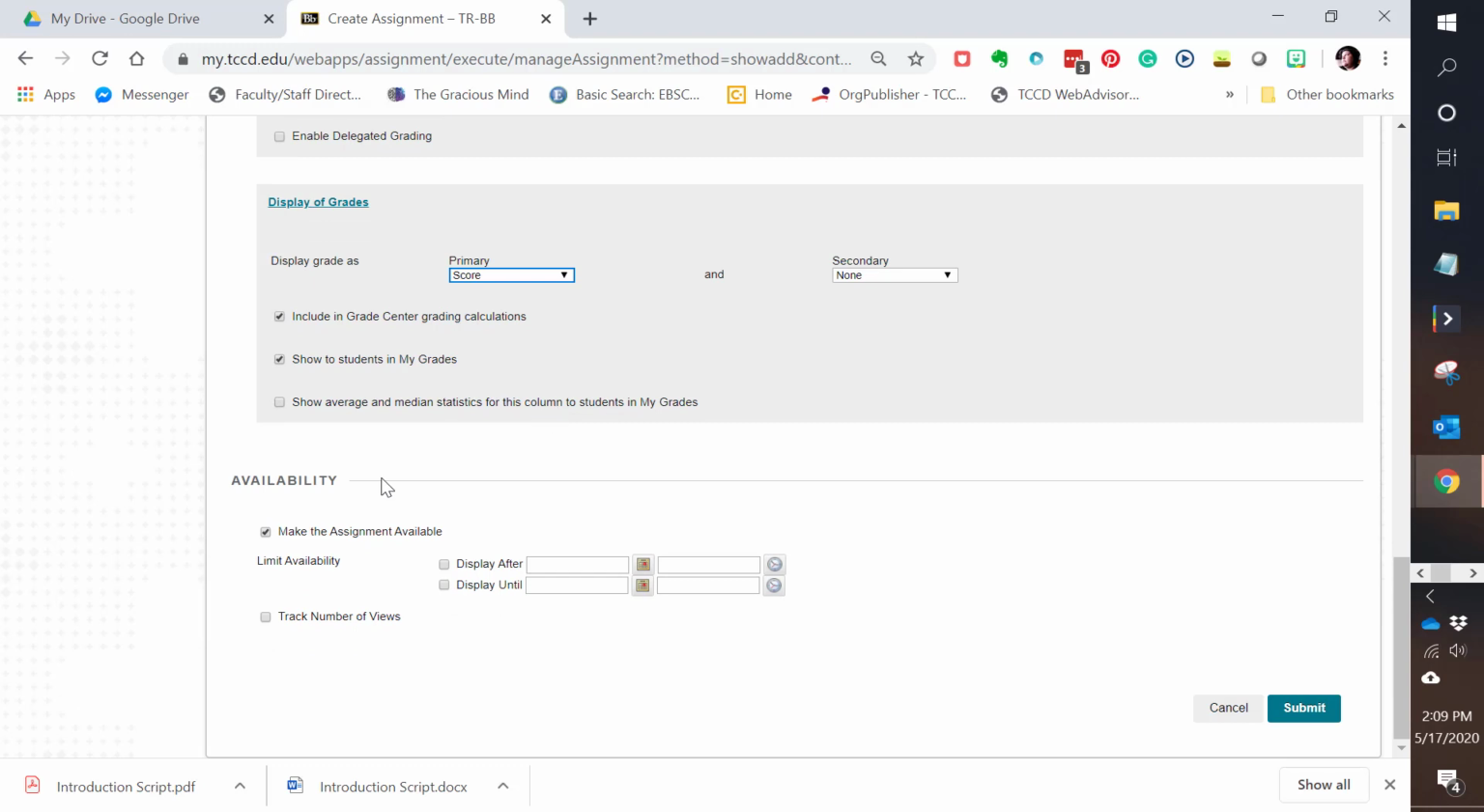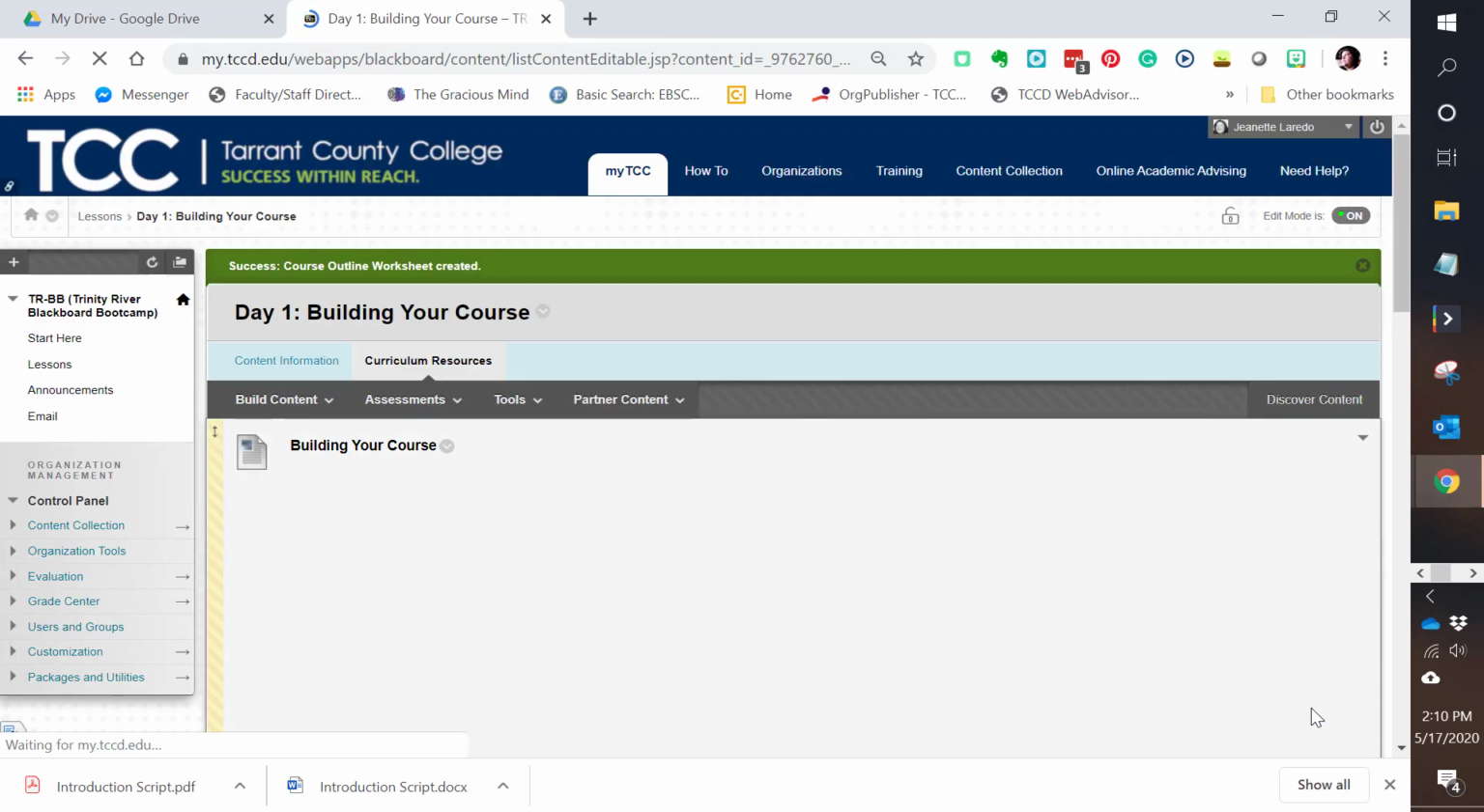The final step here is availability, and you can choose to display this after a certain time or display until a certain time. I tend to not use these because I tend to forget what I set it as, so I'll just create a folder and then I'll make that folder either available or not available to students. You also have the option to track number of views if you wish to see how many students are looking at this. So I'm going to go ahead and hit submit because I'm happy with this assignment as it is.